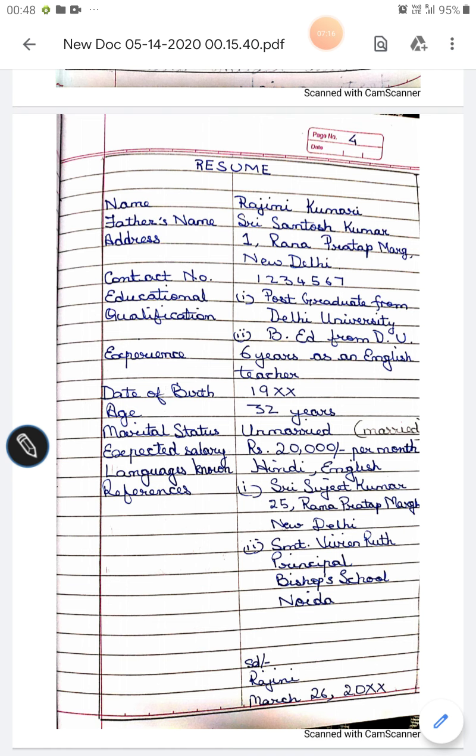There's no problem. You can just go through it once or twice or thrice, writing a simple letter, which is called a covering letter, and your resume, and you are done.